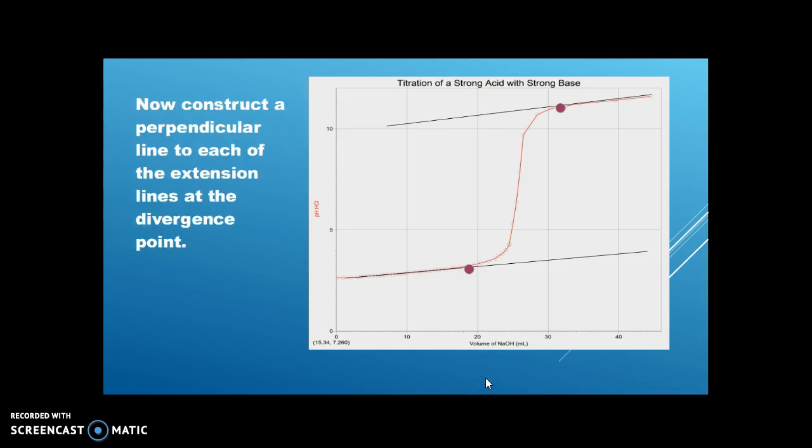Next, you construct a perpendicular line to each of the extension lines at the divergent points. You can use a compass and straight edge, or you can just use a carpenter's tool that can give you a good right angle. There's from the top to the bottom line, and here's the bottom to the top line. You'll notice those lines are not parallel.